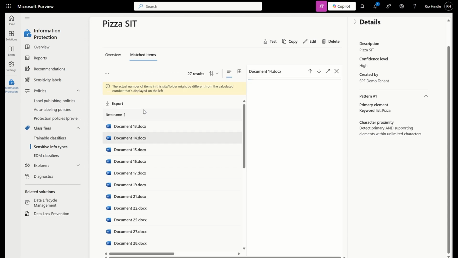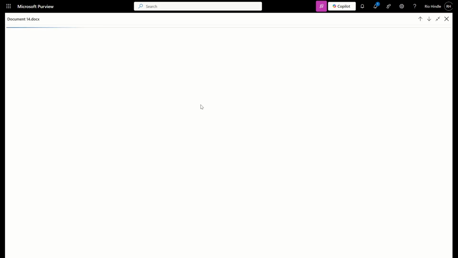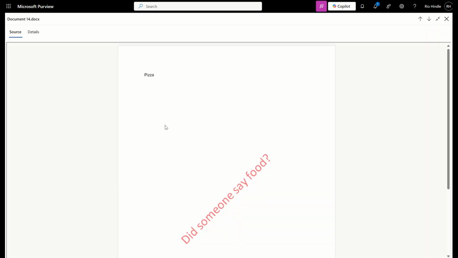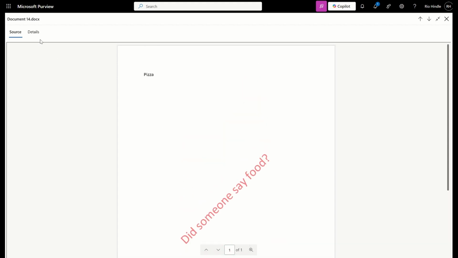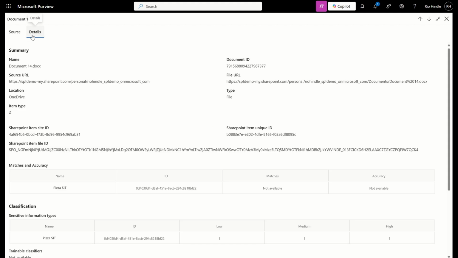So we can click on document 14, and I should expand the metadata, and I can see actually this document references pizza, and it's been labelled highly confidential due to the fact that it has pizza in the reference. So yeah, it's a good way to gain visibility in regards to where data lives and being able to view it. I can also see the document library where this file is stored, the file URL, who created the item, the name of the item, so on and so forth.